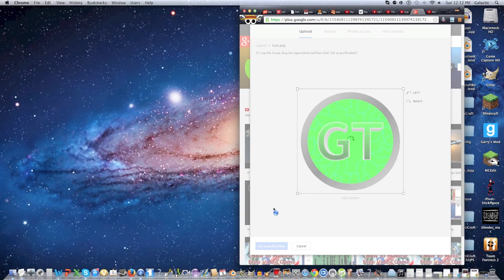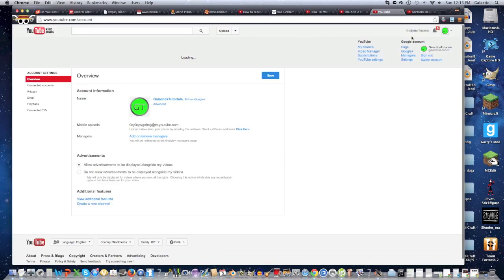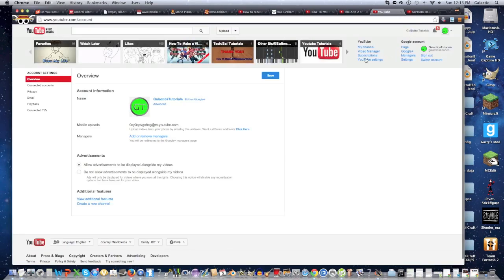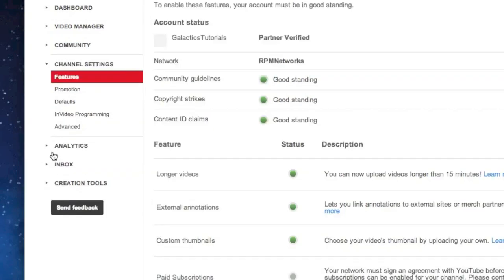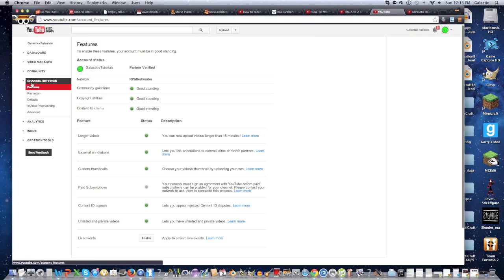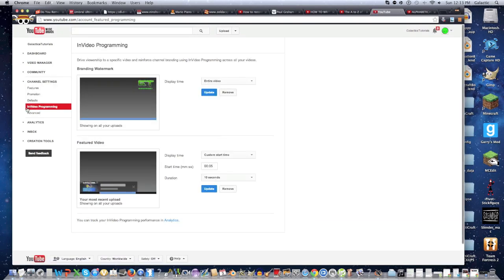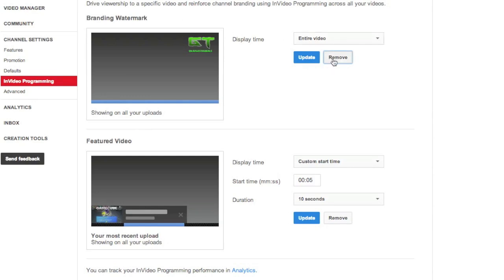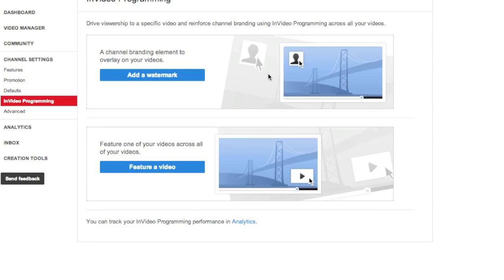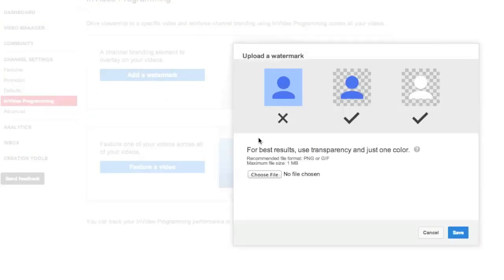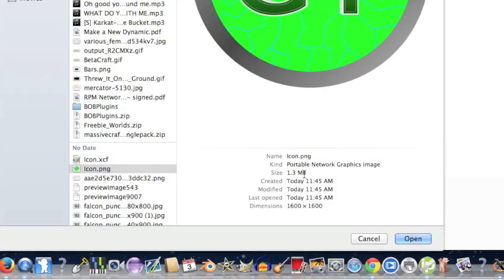Once you've got your channel icon, there are a couple of little things you can do on your YouTube channel. For one, you can go into Video Manager, click Channel Settings, and then click in Video Programming. Then from there, you can upload photos that will act as links in your video that take your viewers to your channel page or your latest video. You can upload any picture for your channel link, however, it has to be under 1 megabyte.